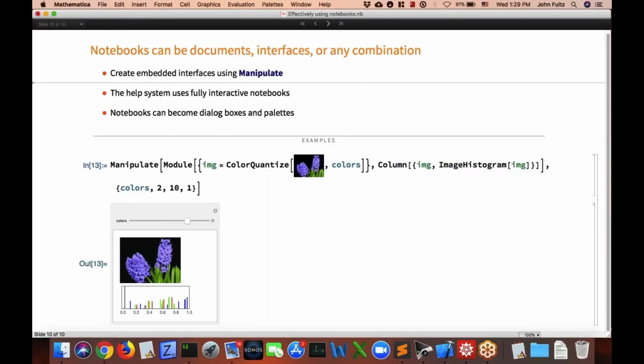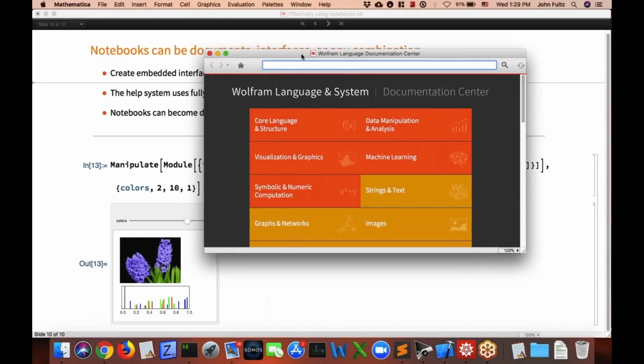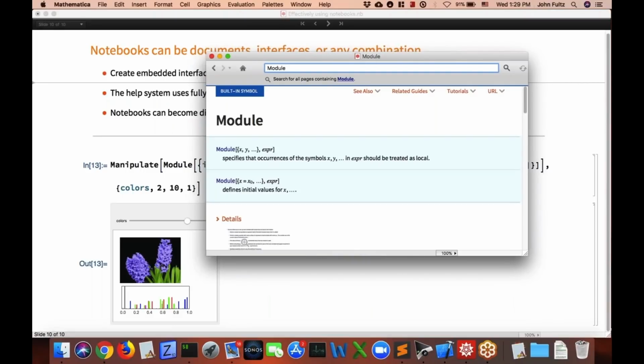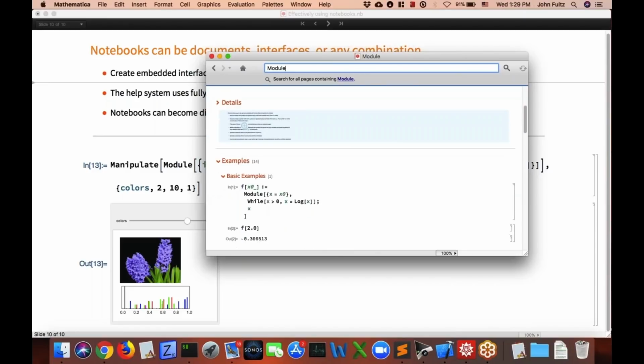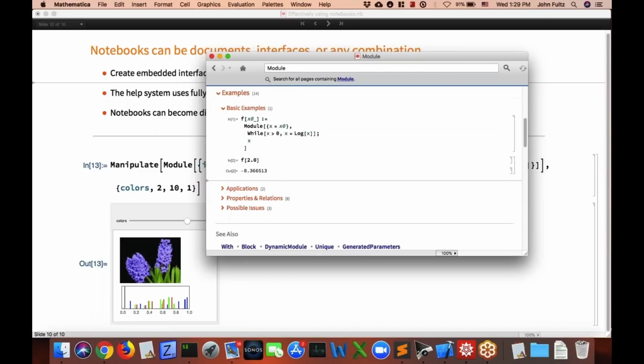Notebooks can be used for other sorts of documents as well. The help system actually is fully composed of notebooks. And so if I open the help system and let's go to a page, maybe the page for module, for example, this is a notebook just like any other. It has evaluatable cells, and I can run through and evaluate these things myself, and I can make changes to them if I want, and everything just works.